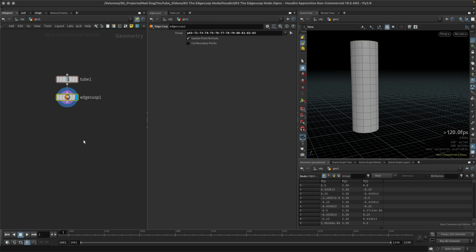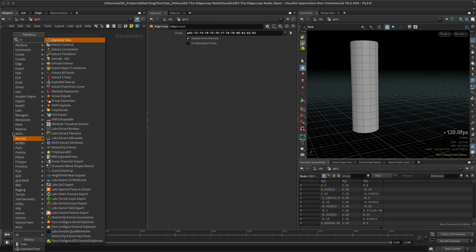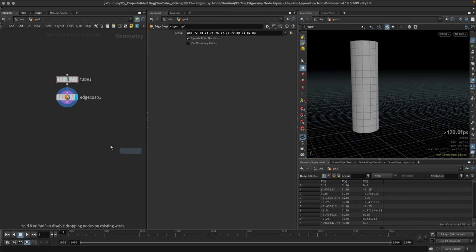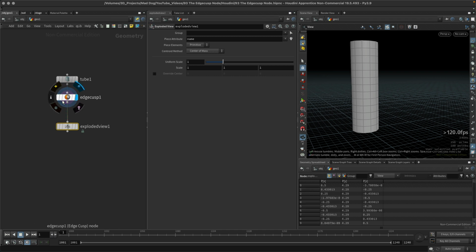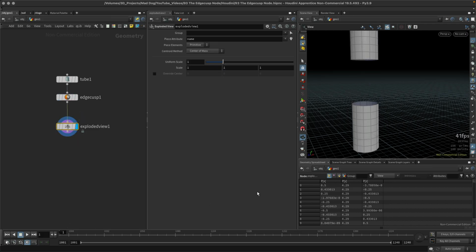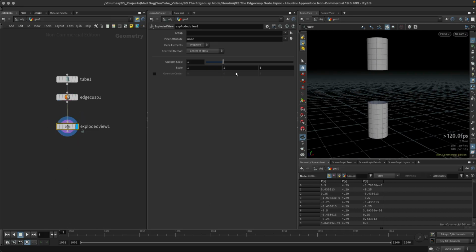Nice. I can prove this again by going into exploded view. If you don't know what this node is, it's usually used as a visualization tool when you're fracturing objects, and it can allow all those little pieces of that fracture to be seen individually. In this situation, that's not what we're doing. We're not fracturing anything, but it will allow us to see the different primitives, the different objects. So let's put that in there, open that up, and I can see that they're now two separate pieces.